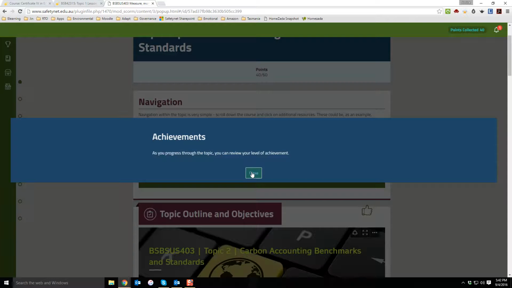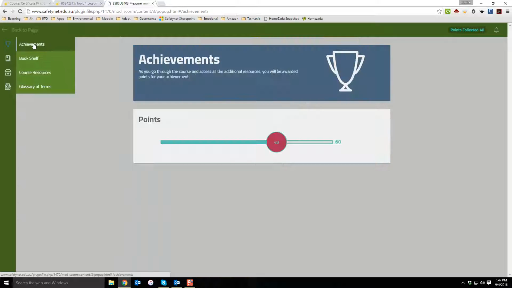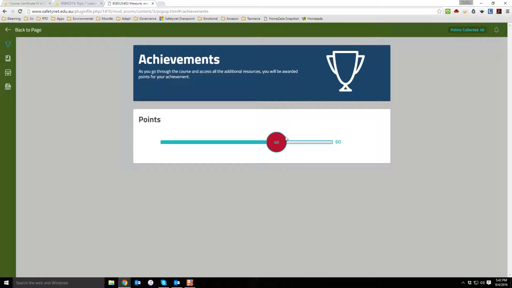So if I click close on that and go into that, I click on achievements, you will see that I have 40 points earned already out of a total of 60 that I can gain. To go back to the main page, click on back to page.